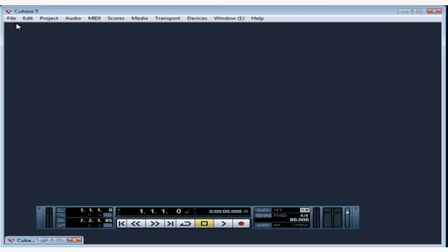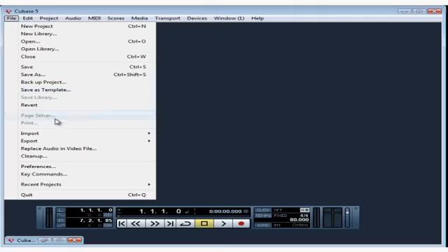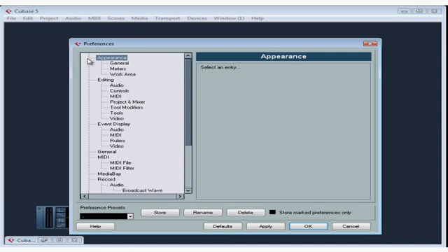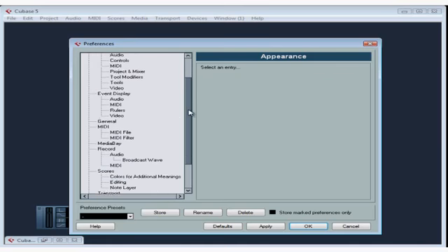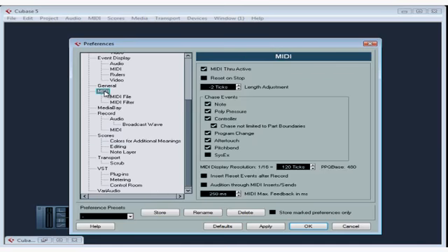Under the File menu, that's Cubase on a Macintosh, let's scroll down to Preferences. The Preferences dialog window opens. Let's scroll down to MIDI. There's an option at the top here, MIDI through Active. Generally, this should be activated.